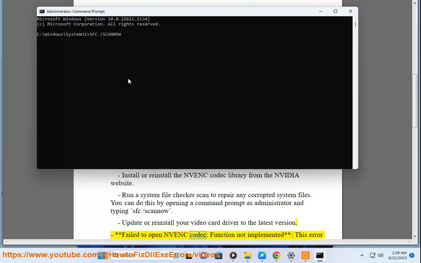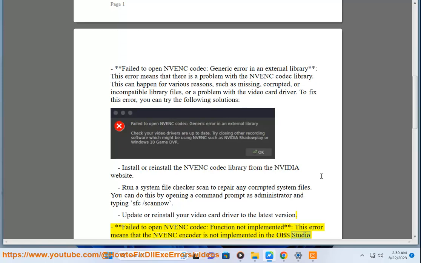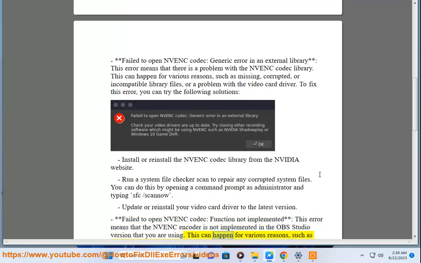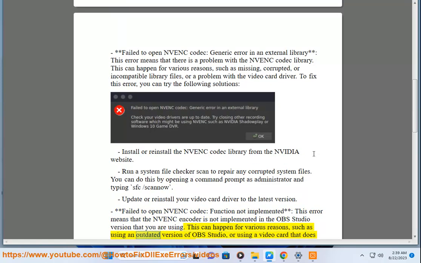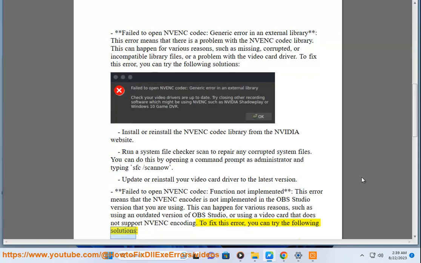Failed to open NVENC codec, function not implemented. This error means that the NVENC encoder is not implemented in the OBS Studio version that you are using. This can happen for various reasons, such as using an outdated version of OBS Studio, or using a video card that does not support NVENC encoding. To fix this error, you can try the following solutions.